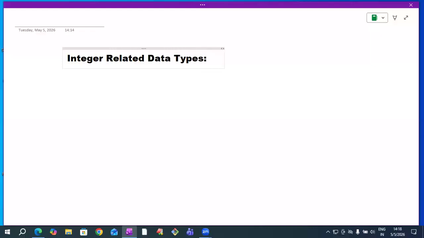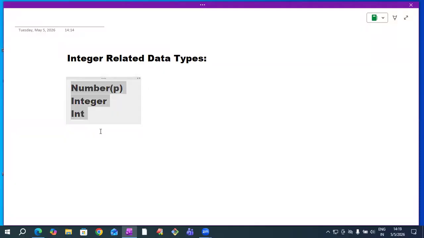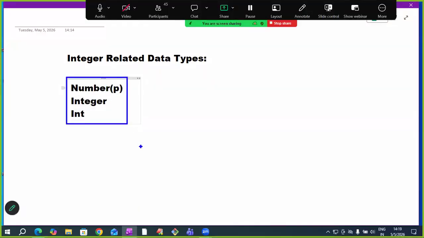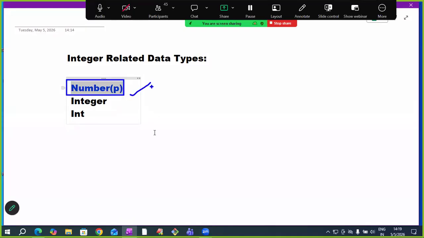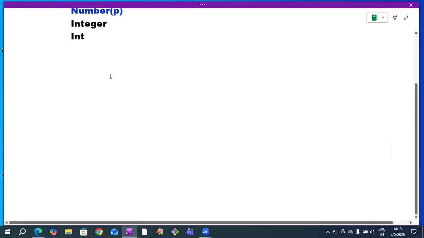In the table, if we want to maintain integers, how to maintain? Listen. See here. The first one is NUMBER(p). The second one is INTEGER, and the third one is INT. These are the integer related data types. In this, the most important one is NUMBER(p). It is important. So now see about NUMBER(p).